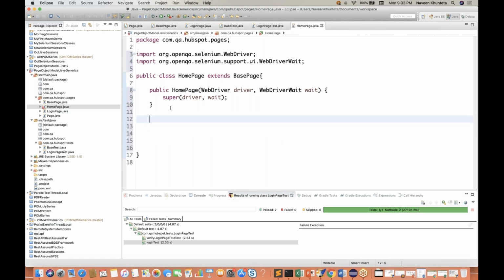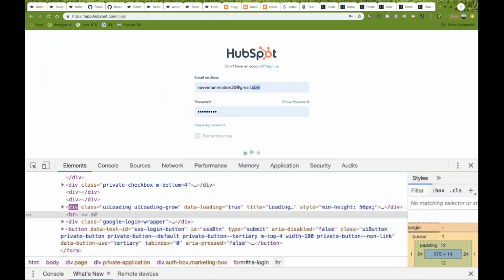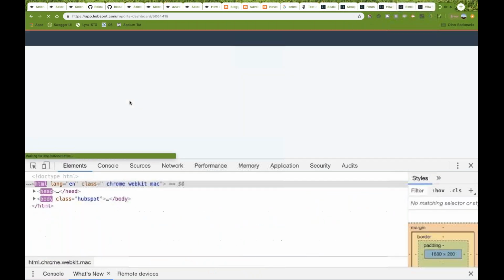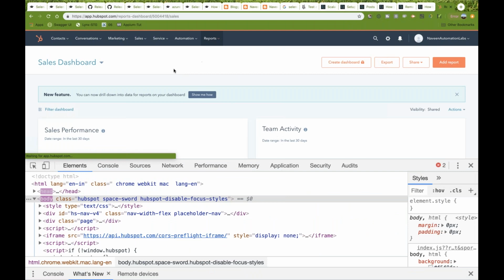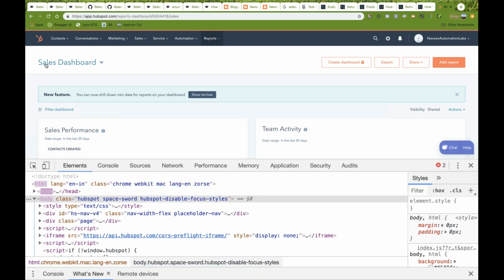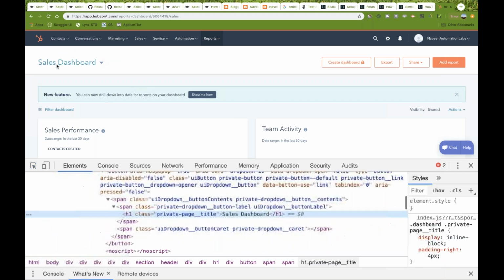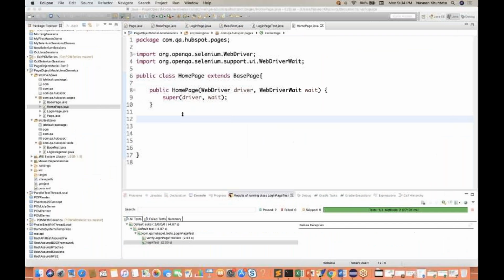Okay, and in HomePage.java, let's see, I'll go to my home page after login. We are reaching the home page, and for HomePage.java, I'm going to verify that the sales dashboard is there or not. So let's verify this, the sales dashboard. It is available with a class, so I'll create one By locator with the class.